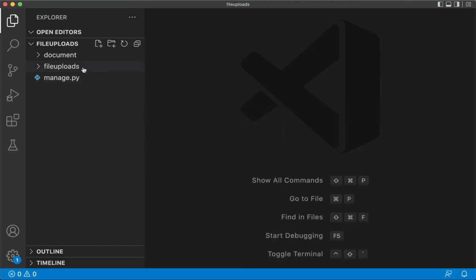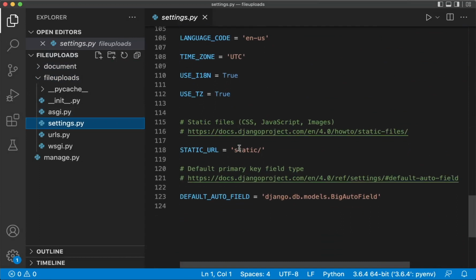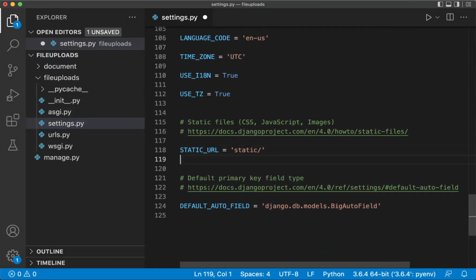Okay, so you can see here I created a new empty Django project. It's called File Uploads, and I've created an empty app called Document. This is where I want the models to be located. The first thing we can do is to configure the media files in settings.py. So go in here, scroll to the bottom where we have the static files. I like to have them together.